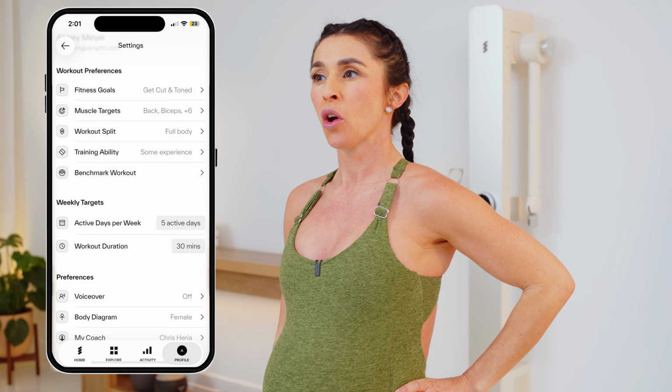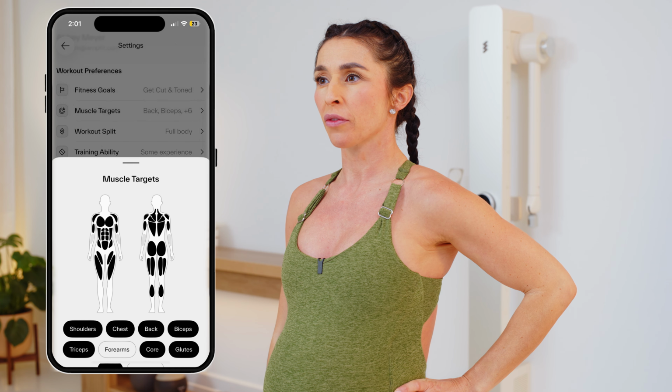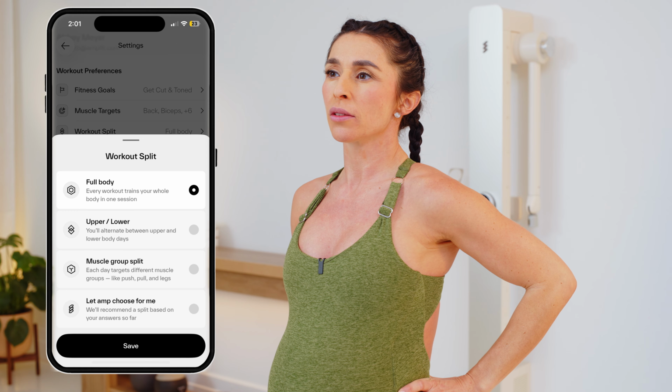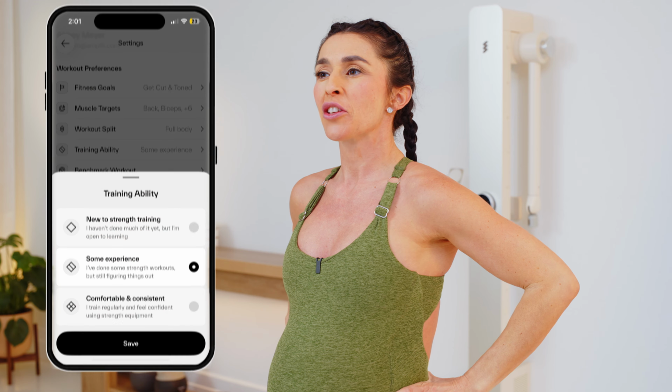In Preferences, you can update your number of active days, workout duration, which days you prefer to train, and your workout goals. Any changes you make here instantly help AMP modify your programming, so your plan always works for you.